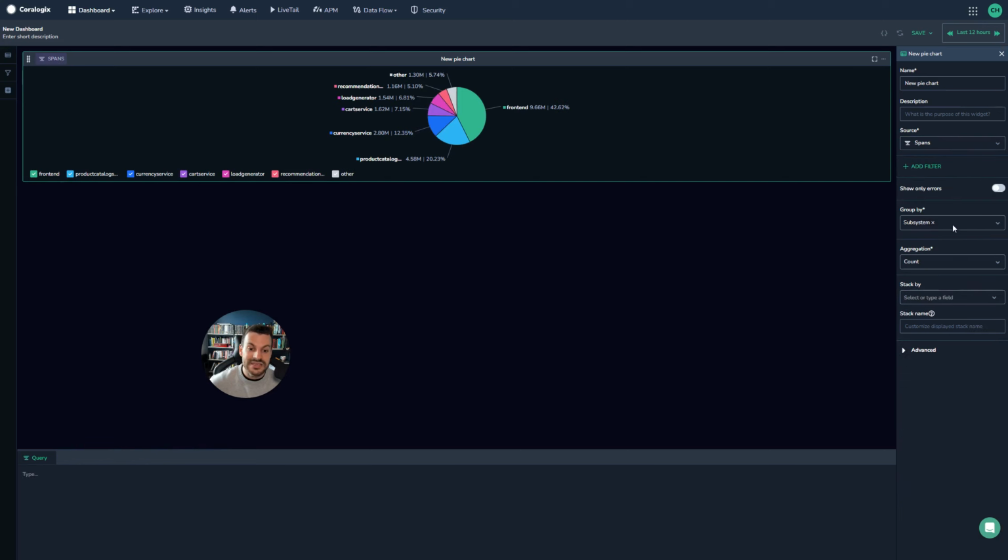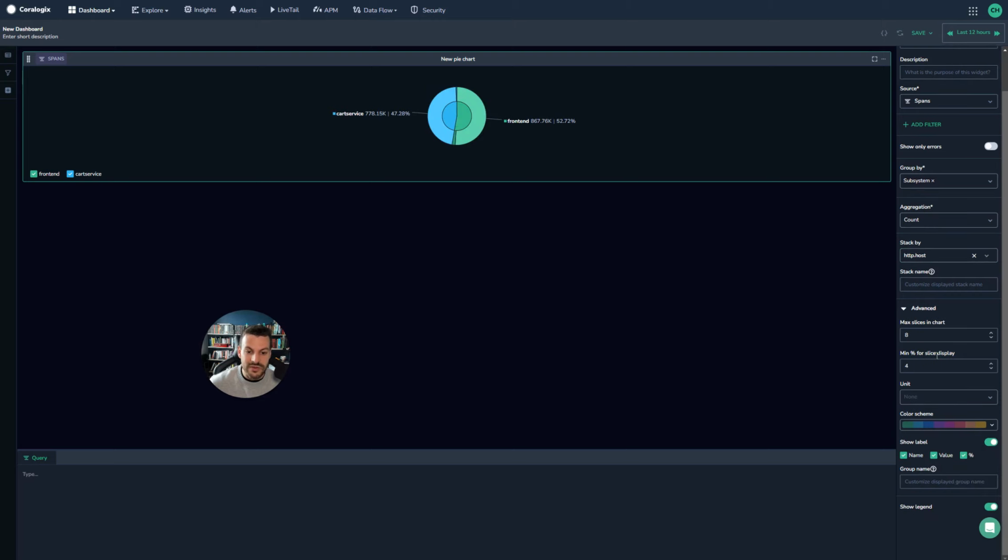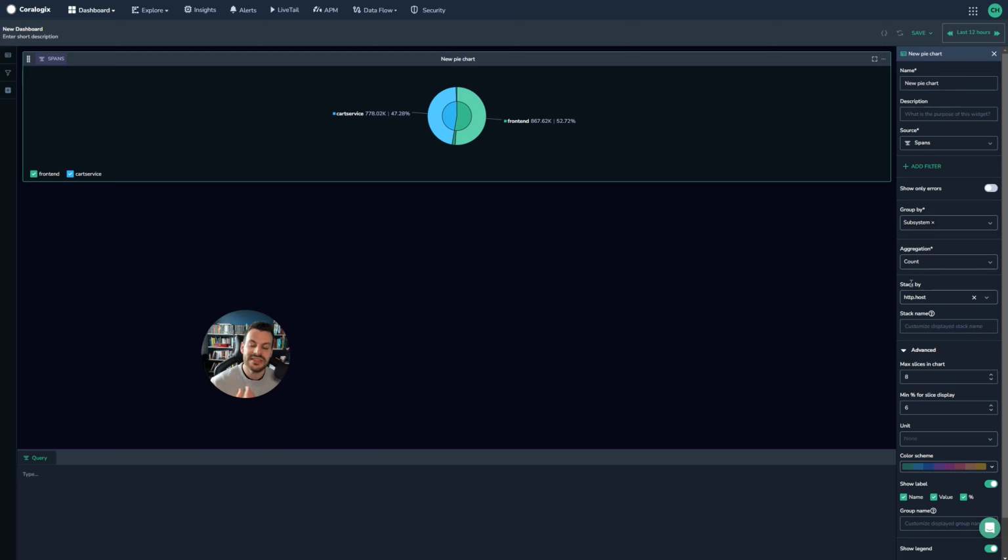Finally, spans. Spans are very, very similar to logs in the way that they can be visualized. So you have spans, and you can see it even looks kind of the same. You have a count. You can stack by different values here. So, for example, the HTTP host will show you the different values that are available there, and so on and so forth. So this is just a really nice way of visualizing what you've got here. So this is the pie chart.